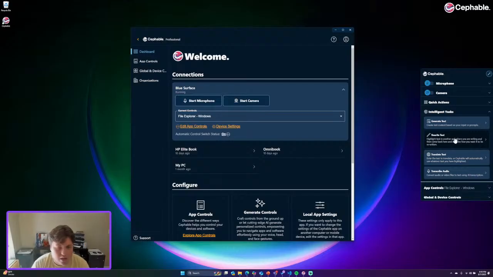And in its preview state, you can use the Cephable agent to do things like open up apps, type in text that might be generated by the AI model, and run actions based off of the current set of app controls you have. Basically, Cephable's AI and these other AI tools can talk to each other.